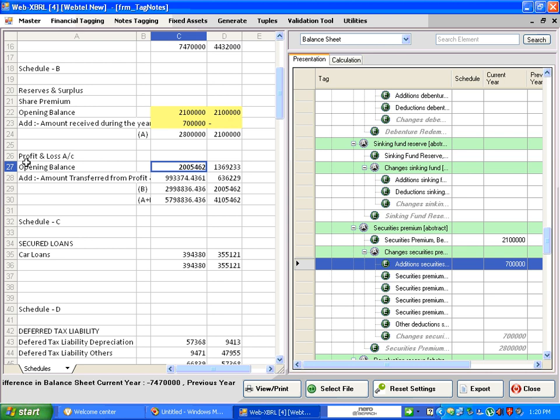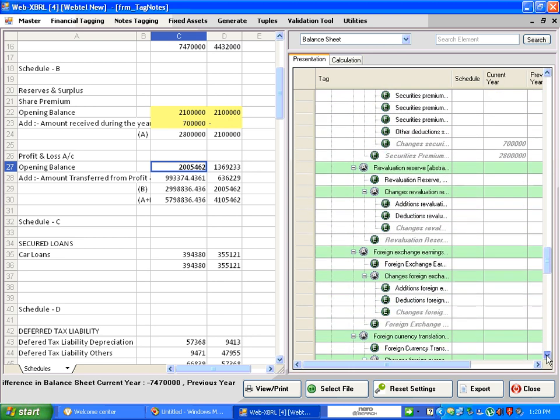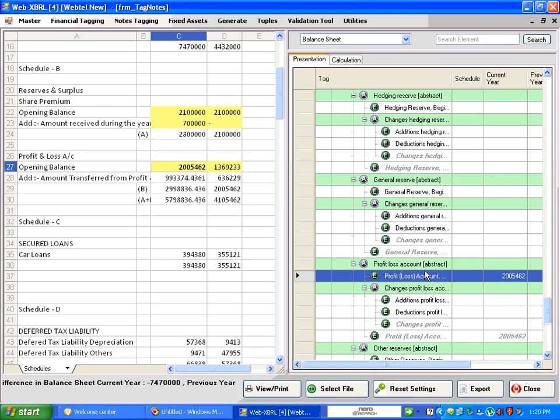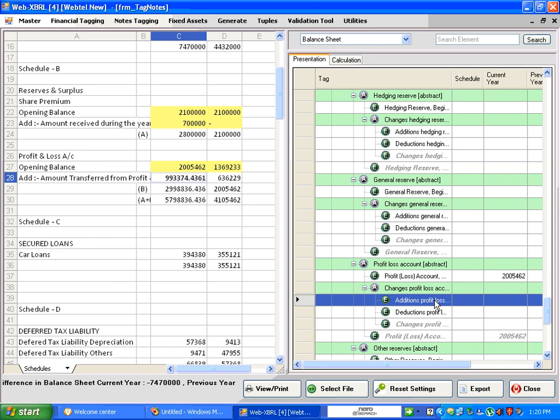Now the profit and loss account, we'll search for profit and loss account here in the taxonomy. We have profit and loss account beginning balance as an appropriate tag. Now add amount transferred from profit and loss account, additions profit and loss account would be the most appropriate tag. We'll double click here, tagging the same. So my reserves and surplus schedule is completely tagged.